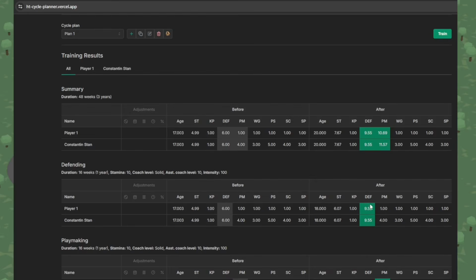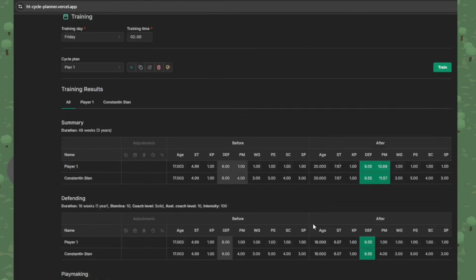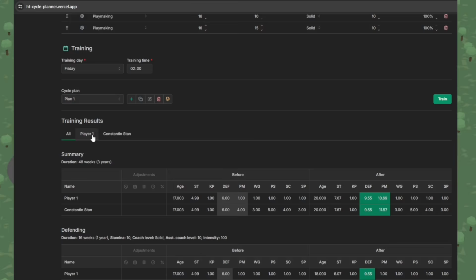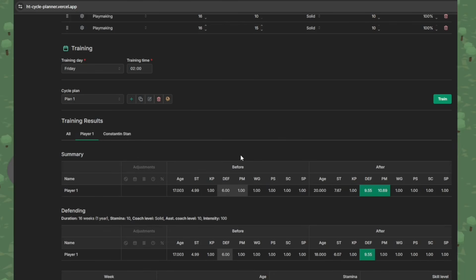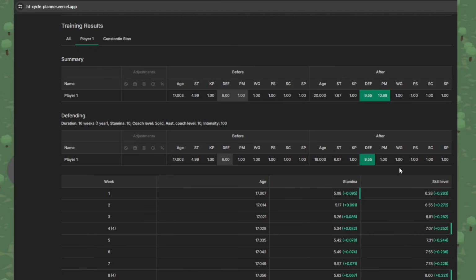Here you have defending highlighted and you get a nice overview of all the players trained by the cycle so far. If we go to player 1, we'll get a detailed overview of the weekly progress of each and every training update. We can see how the skill is accumulating by the increasing value in green here. You can see the value with 3 decimals by hovering over the skill value as we move along.